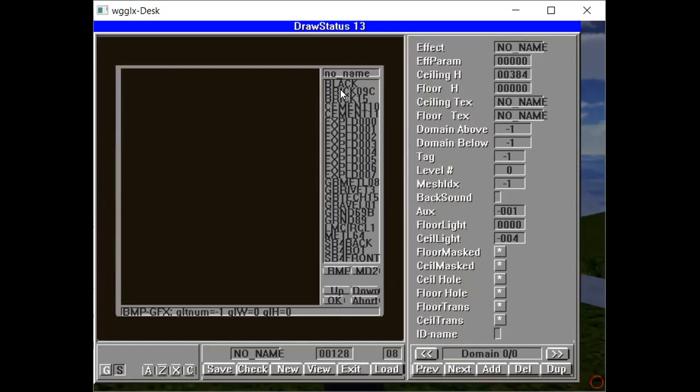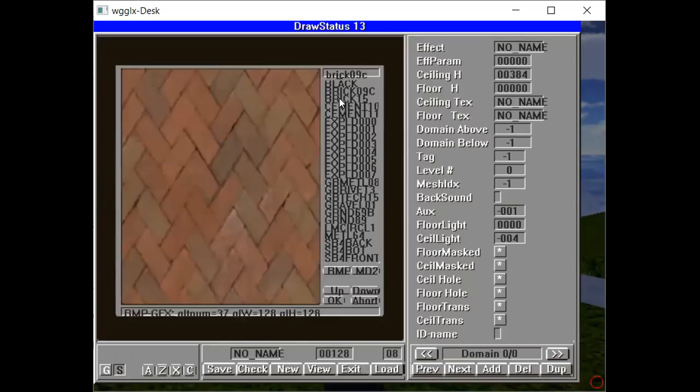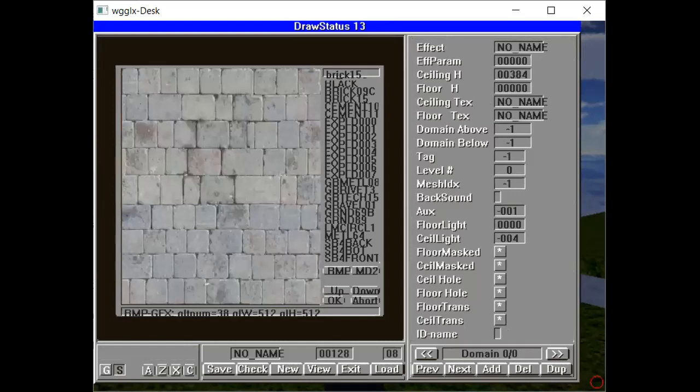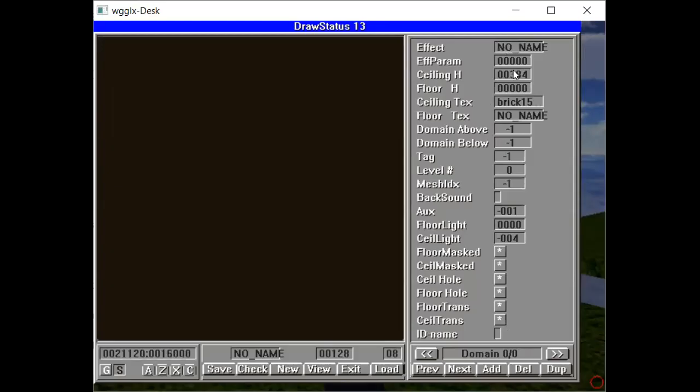And let's add a texture to the ceiling. How about, no, brick 15. Click OK. And we'll add a floor texture.